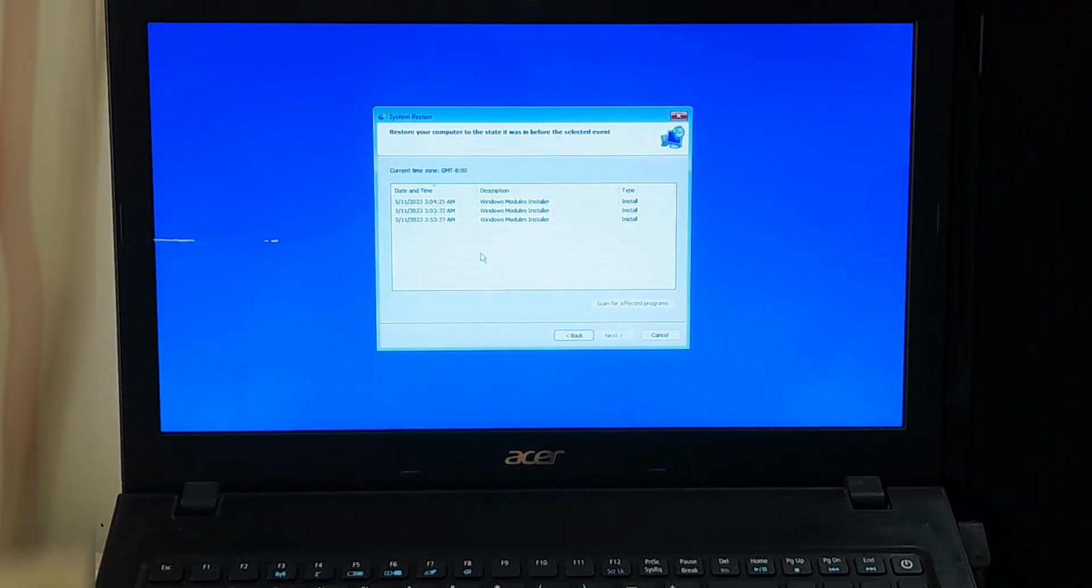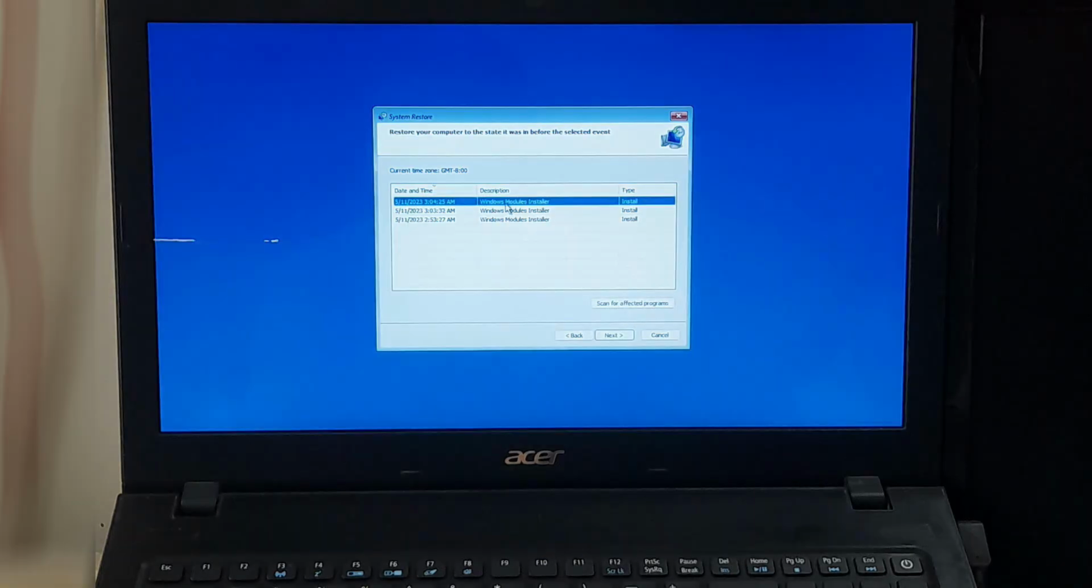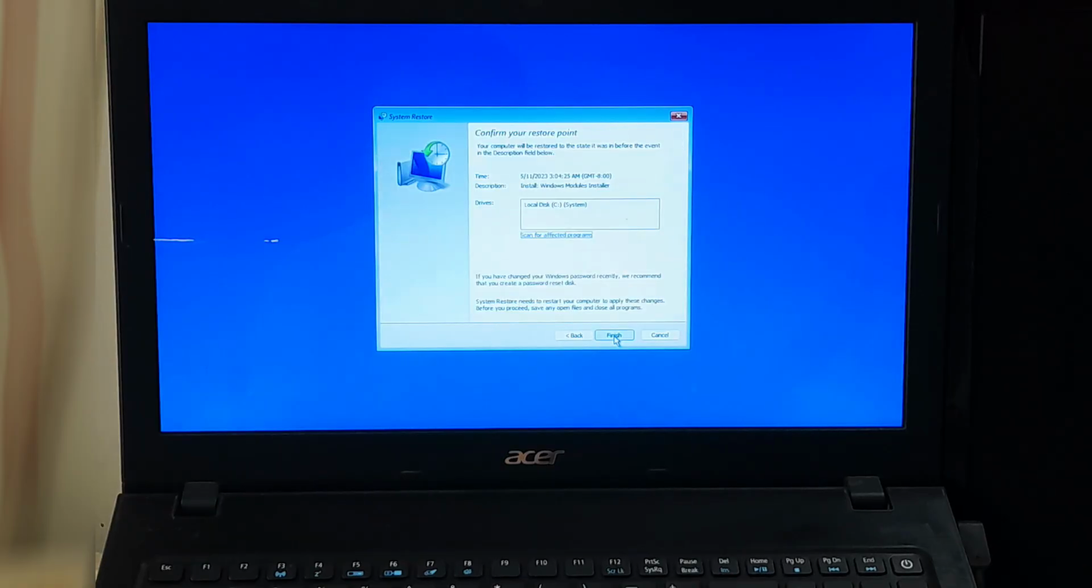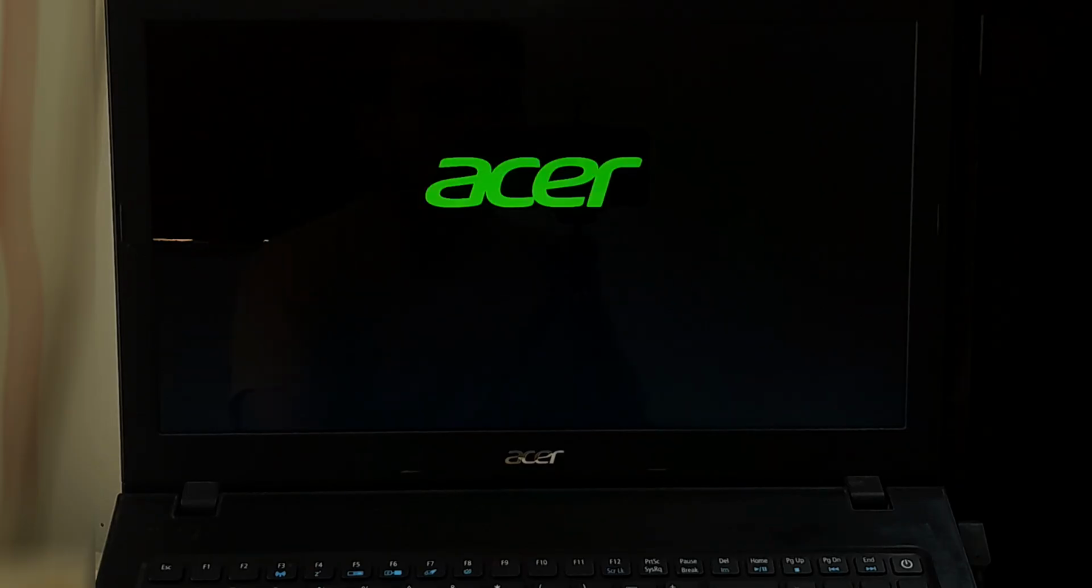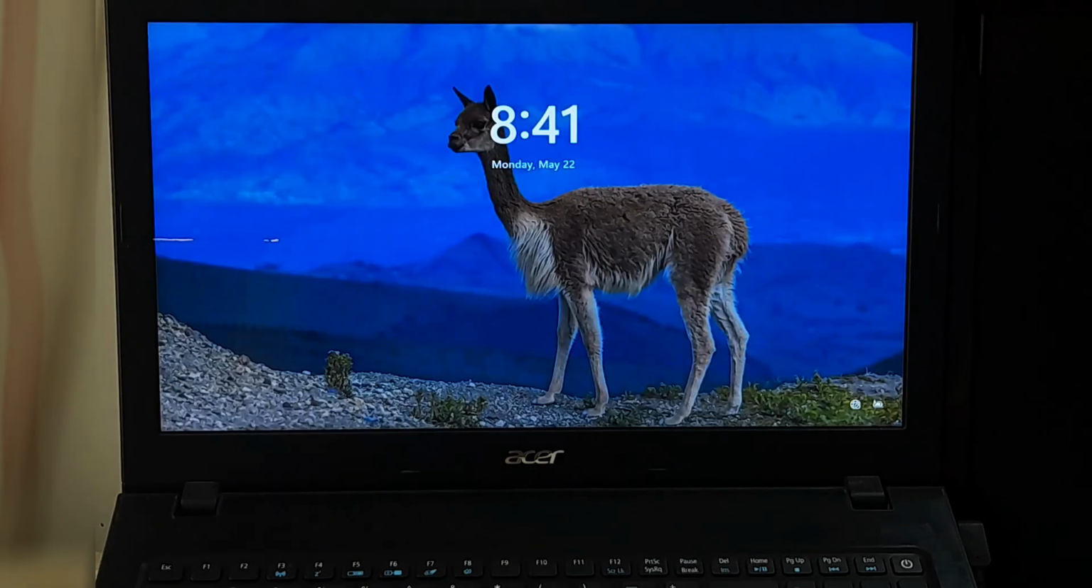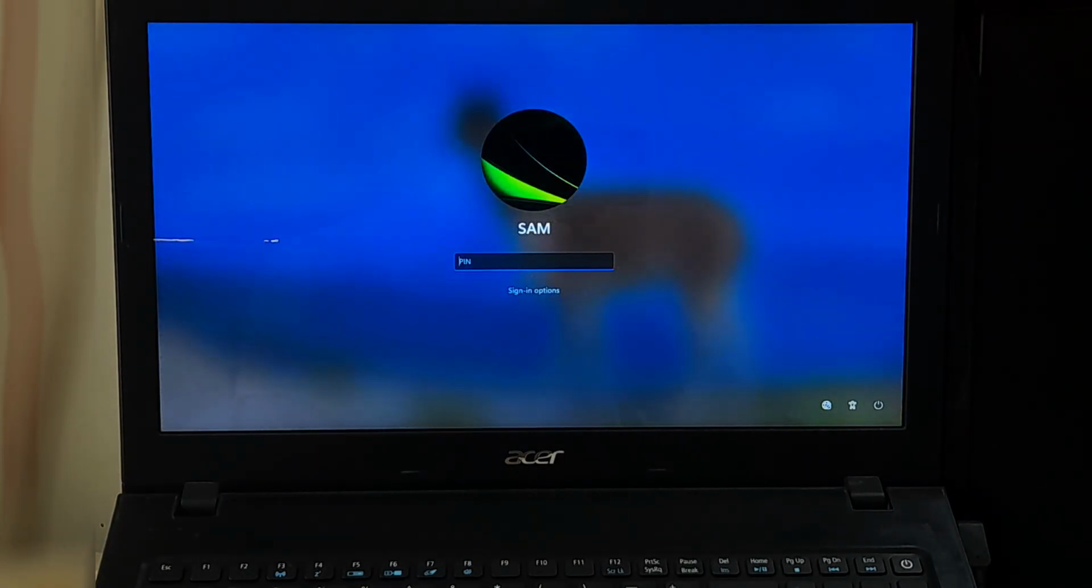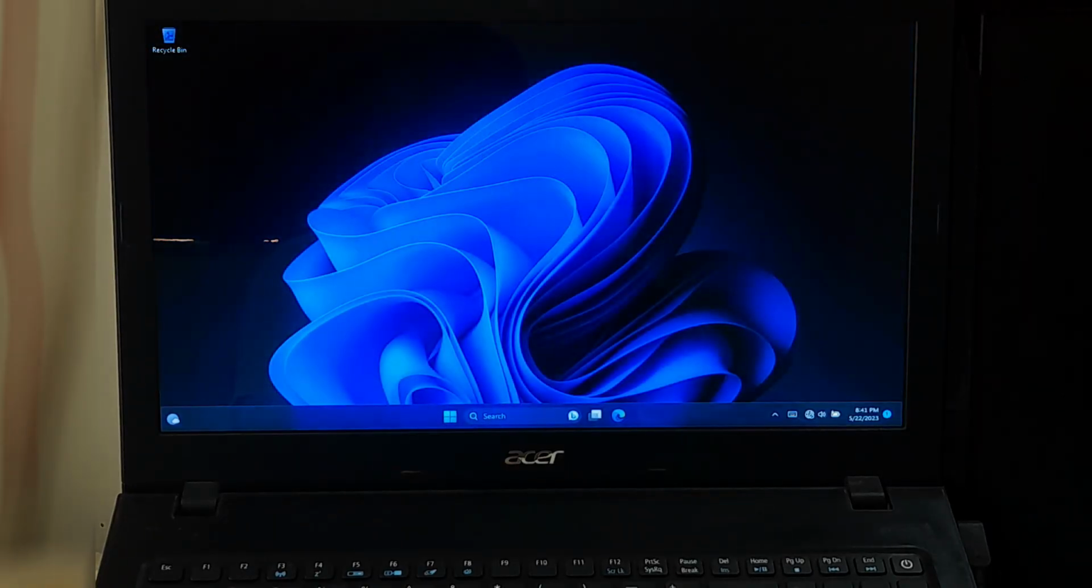You can use the date and the description of each restore point as a reference and click Next to continue. Review the restore point details and confirm your selection. Click Finish to begin the restoration process. Please keep patience until the restoration process is finished. Please do not interrupt the process and allow it to complete. Once the restoration is finished, you will be prompted to restart. If the error no longer appears, the system restore process was successful in resolving the issue.